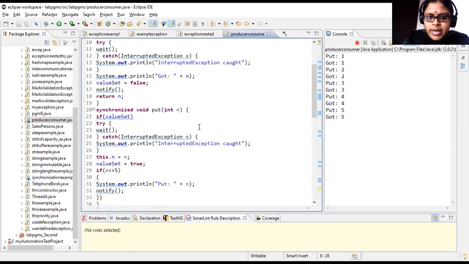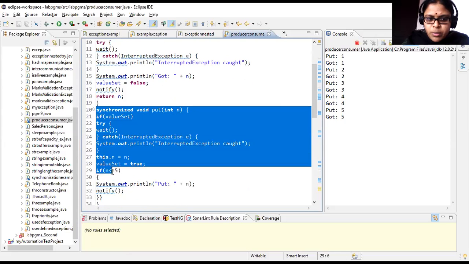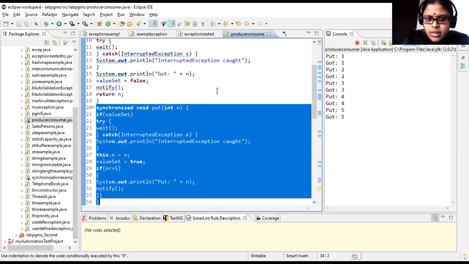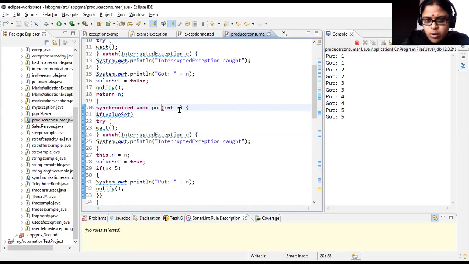Second, if we see your put method, now this is your put method. Again, your put method is synchronized because of the same reason. Put will put the data called n. So if n is 1, it should post the data as 1, 2, 3, 4, and so on.